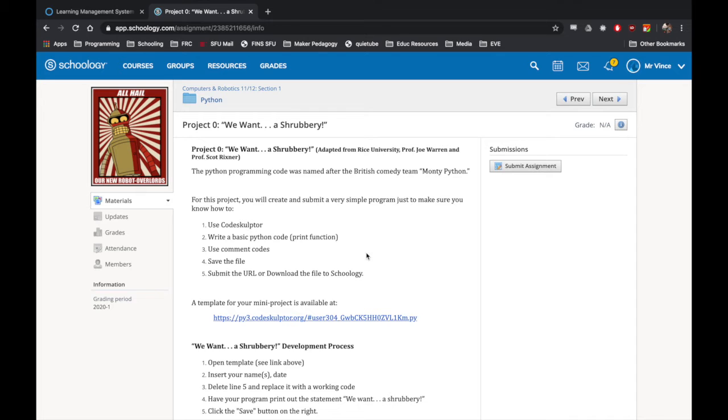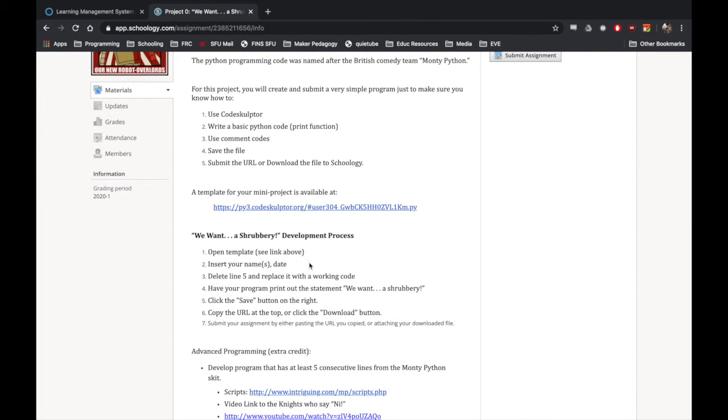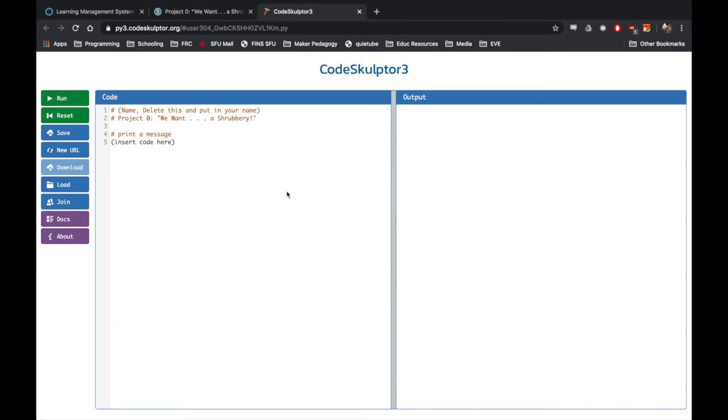This is a walkthrough that goes along with our adaptation from Rice University's We Want a Shrubbery. So down here, I'm showing you the steps that we're going to go through to create our first Python assignment. Now, the first place I'd like you to click on is where it says a template for your mini project. This will open up the Python 3 Code Sculptor interface.